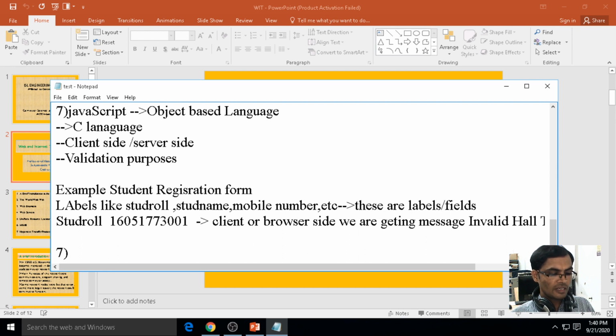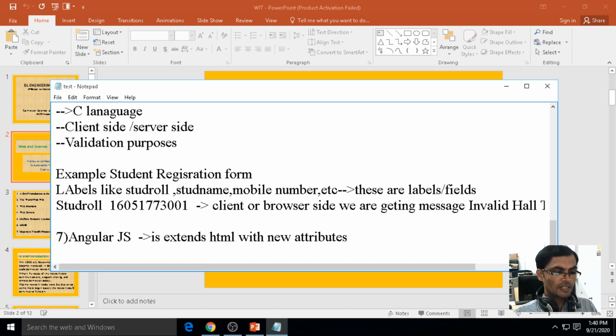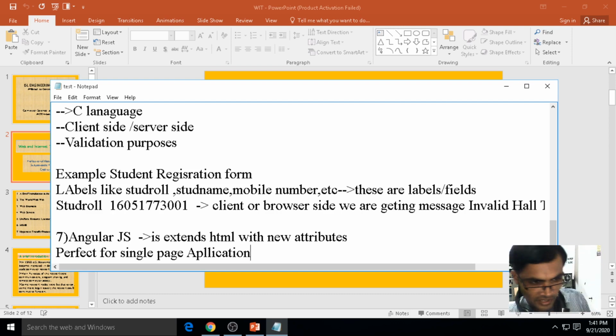Then we have AngularJS. AngularJS means Angular JavaScript. AngularJS extends HTML with new attributes. AngularJS is perfect for single page applications.